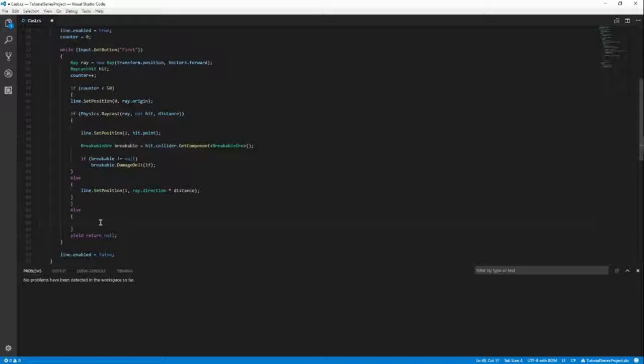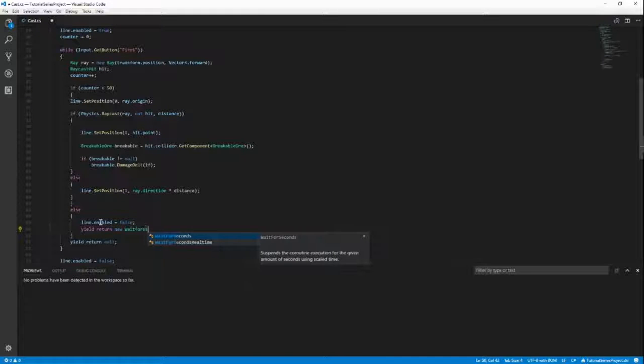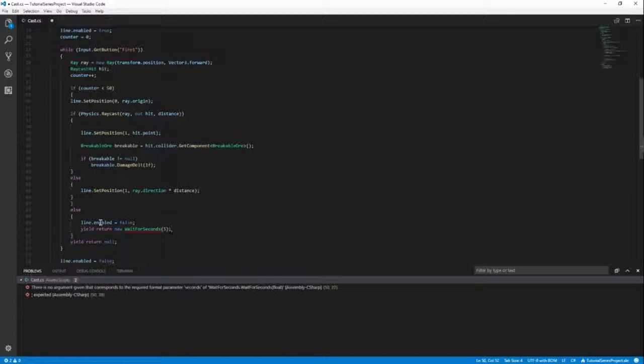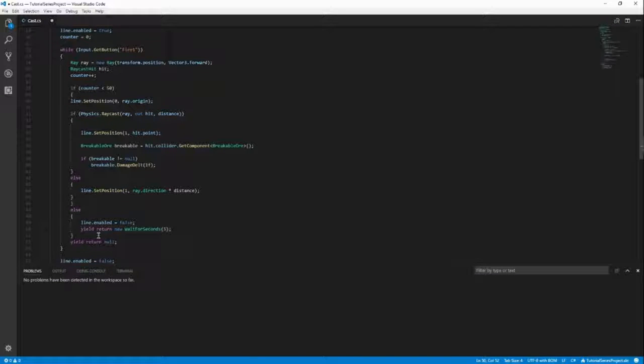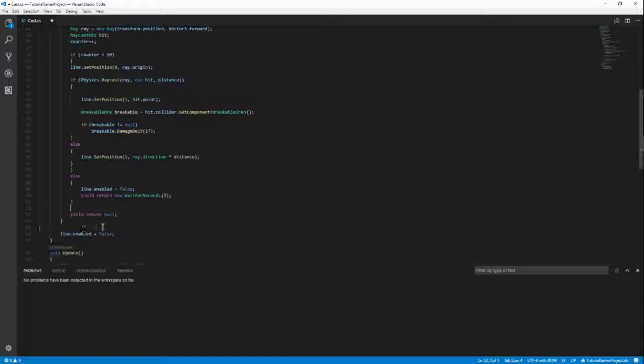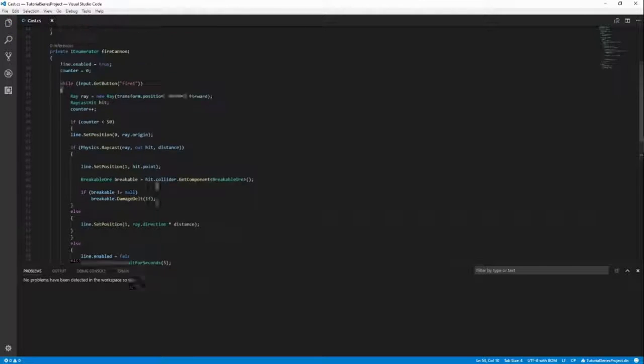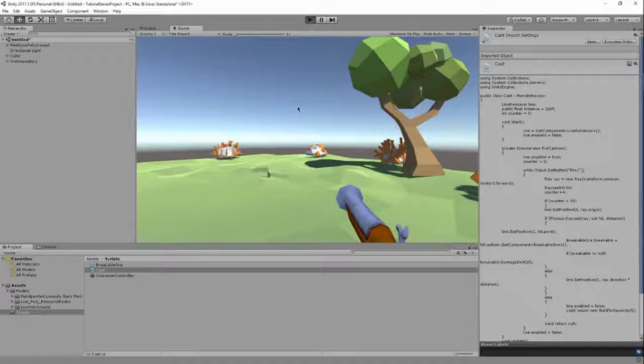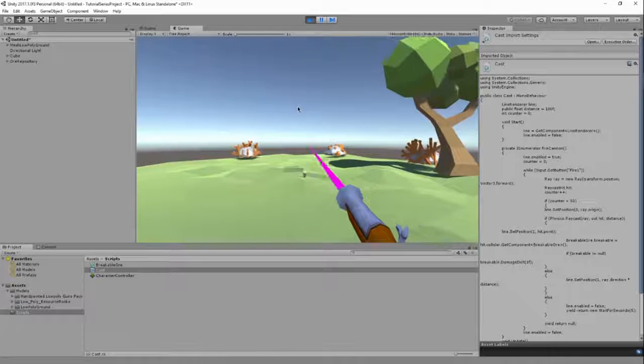I'm a stickler for how things are supposed to look. Okay, line.enabled equals false. And then we're gonna do a yield return new WaitForSeconds. We're gonna put 5. Pretty easy there. And with line.enabled equals false, we do nothing. Alright, now we'll save that. And then let's fire. And it turns off, wait 5 seconds, and bam.